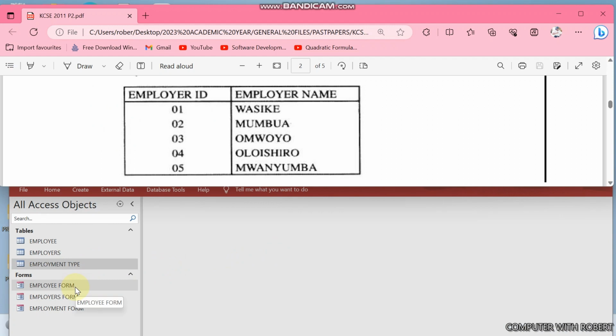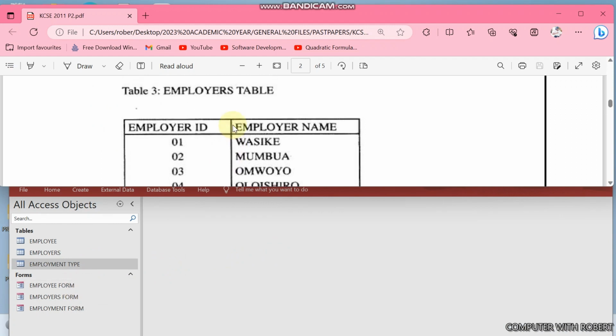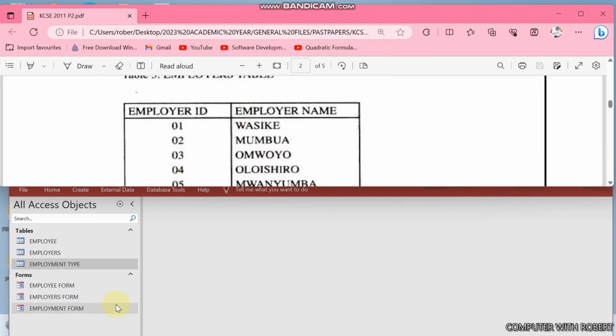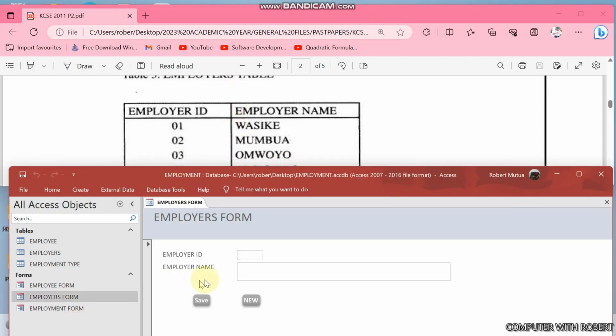So after creating the forms, now I will add this data, employee details, using the employee table or form. So employee ID 1 is 01, and this is Wasike, in caps. Then save, new, we have 02, and this is Mugua, and we're going to save, new.